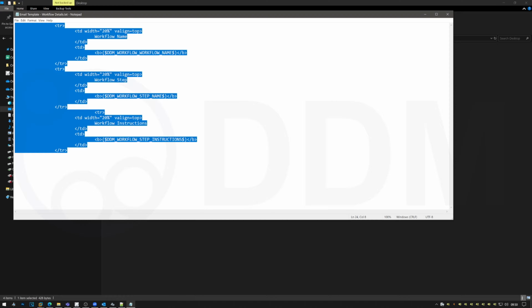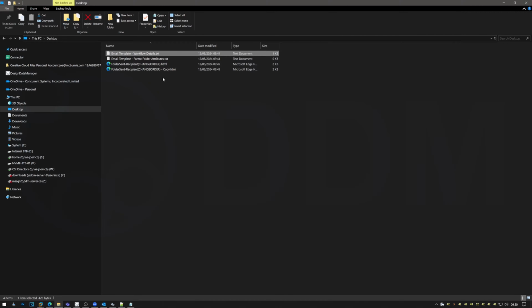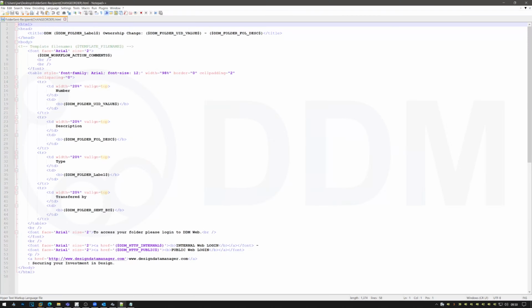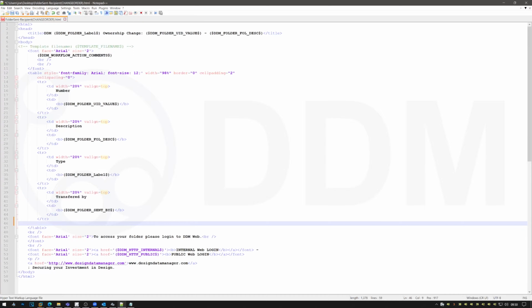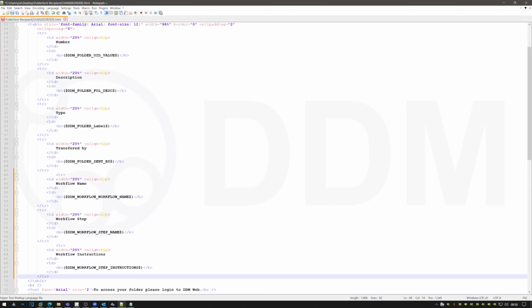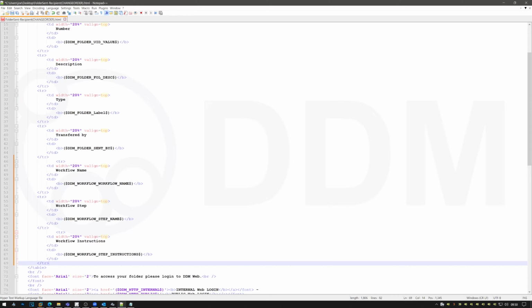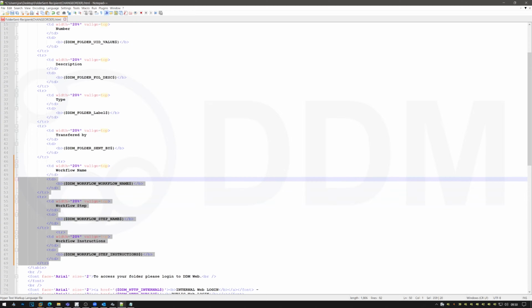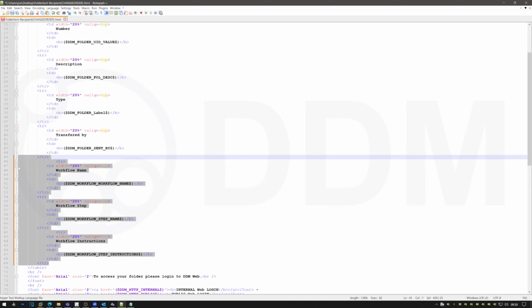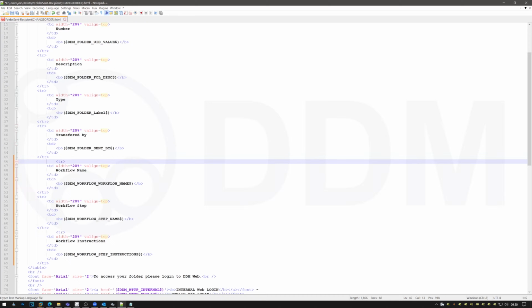I copy this and go back to here. So this is my table. These are the table rows, and at the bottom of the table row I now want to include this additional information. So let me highlight this so we can see what we're adding. So these are the rows that I've added. TR for table row.